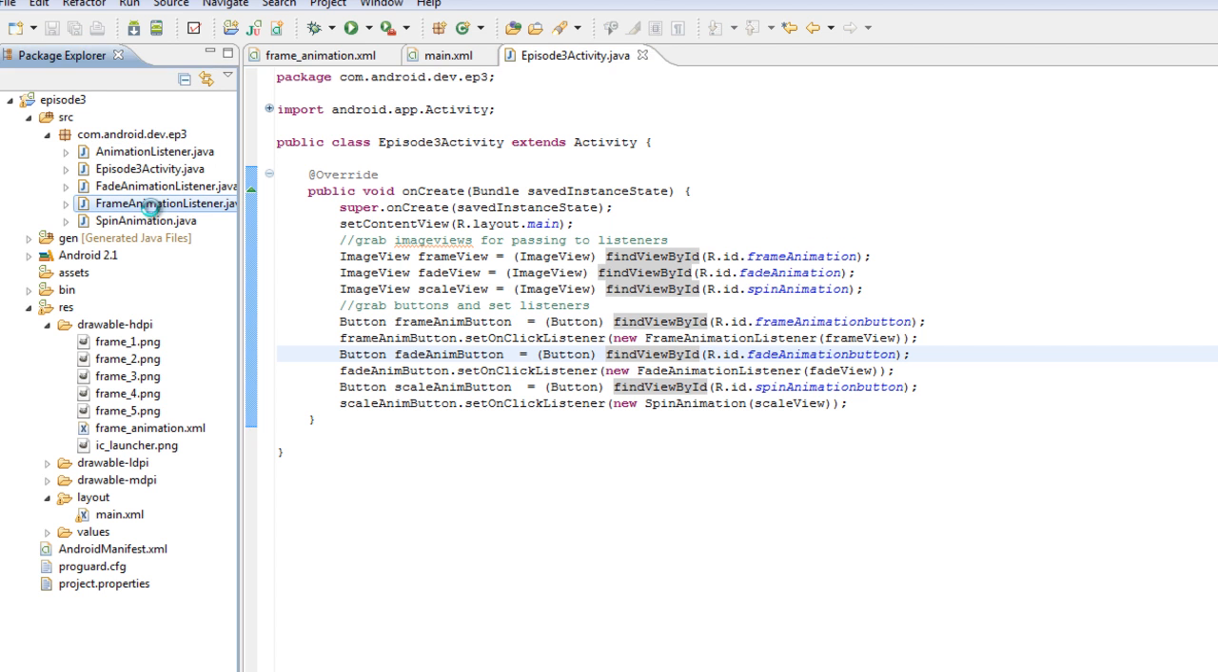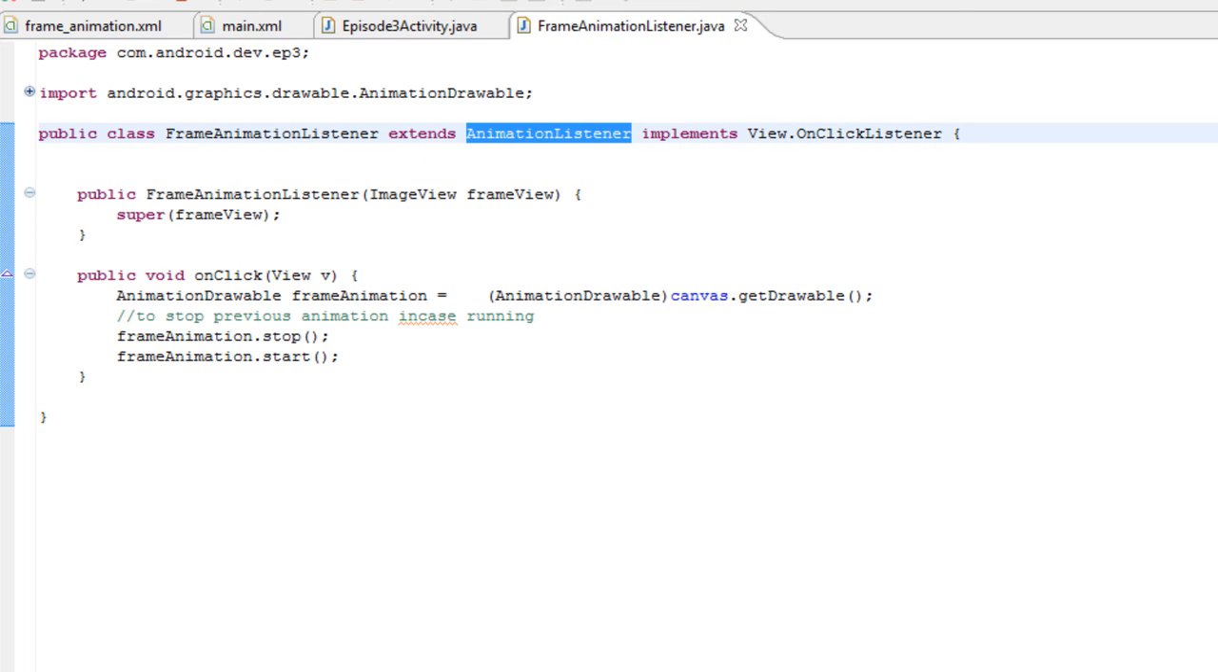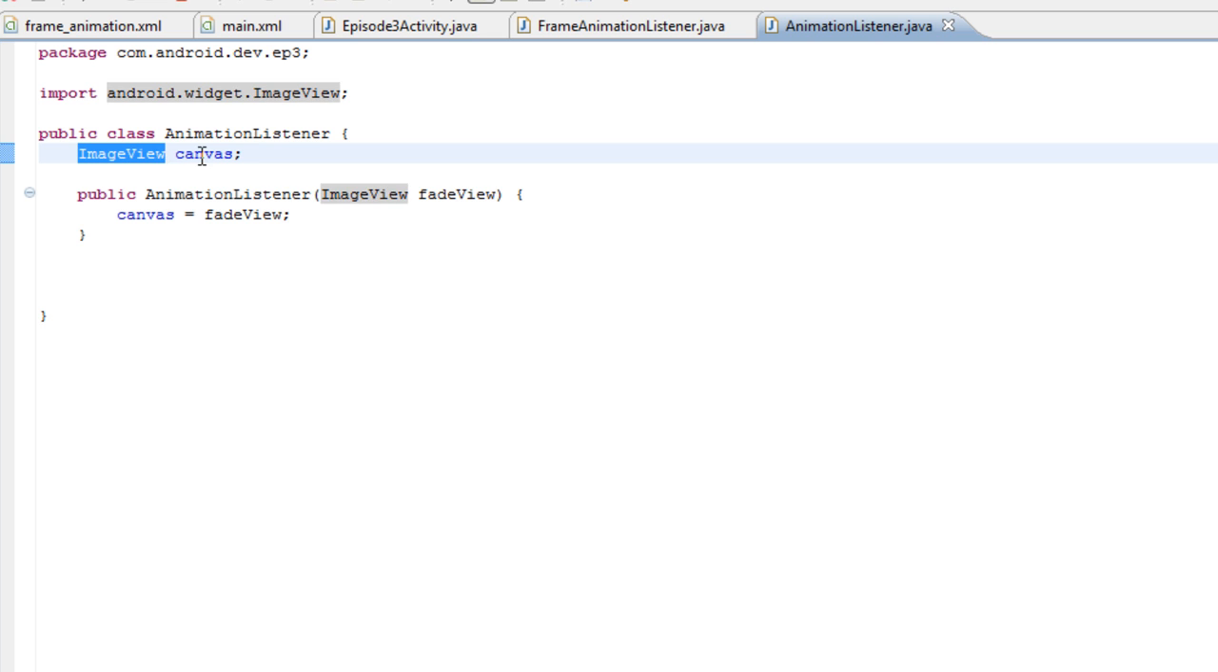So let's go to our frame animation. Okay, now first you'll see that it extends animation listener. This is a custom class that I created because each animation is going to need to grab an image view to do the animation on.